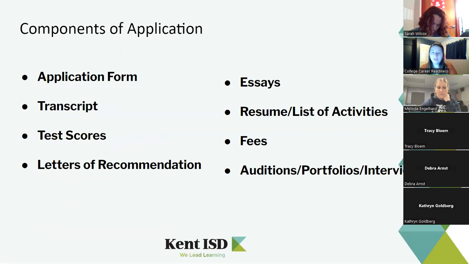All right, now the components of the application. Of course, each one is going to look a little bit different, but this is the general overview of what it'll include. The actual form will ask for their contact information: name, address, email, citizenship.